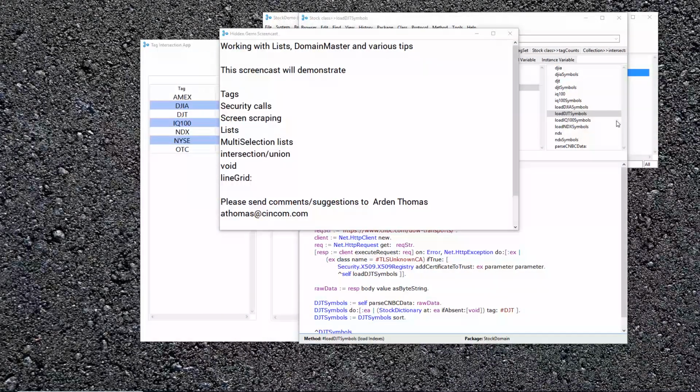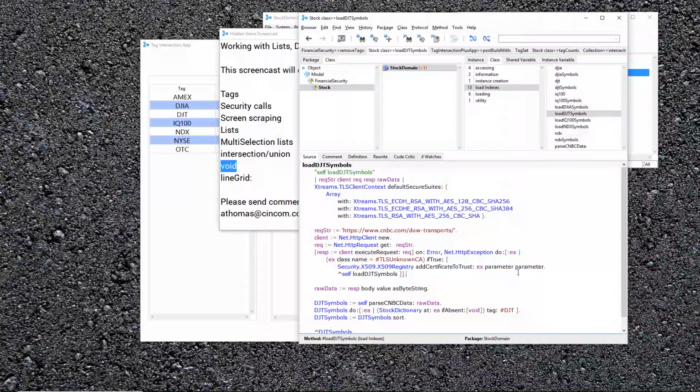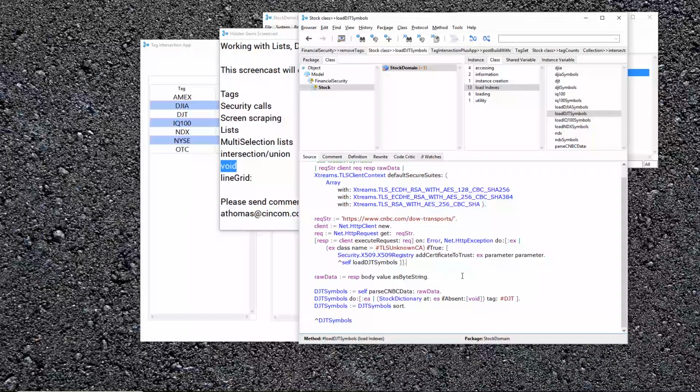A couple last things to discuss. There's a really interesting object called void. I'll show you where I use it here. In loading Dow Jones transport symbols, I found one of the symbols was not in my stock dictionary. So the code ran into an error. Now I could write more code to get around that issue, but here's an interesting technique using void. Void is like nil, except if you send messages to it, it does nothing. It doesn't come up with an error. It just silently absorbs those messages.